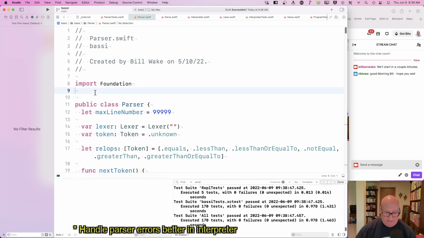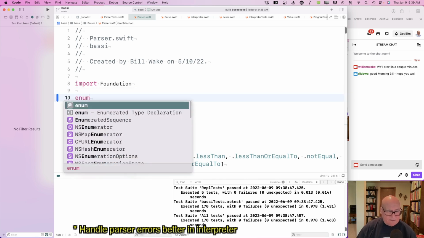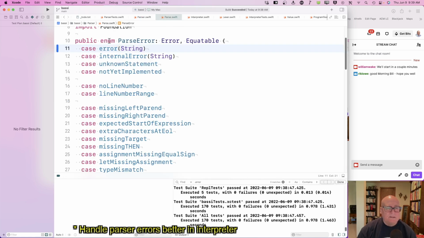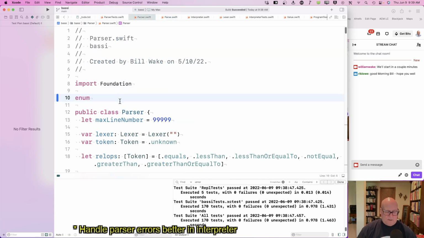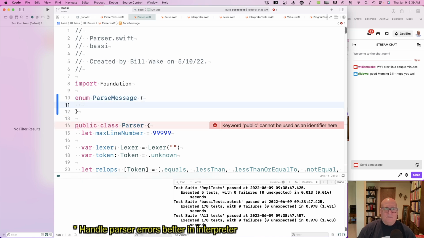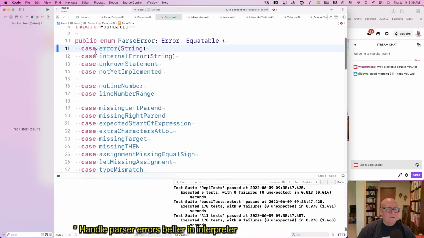I think we can. I think there's a way. There's an enum. So I've got my enum for my cases. I think I can make an enum for the strings as well. So let's say parse message. And then I think I just assign them.